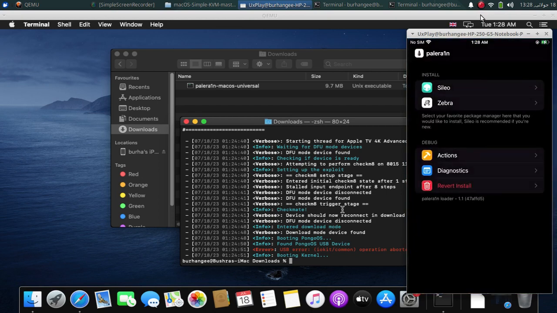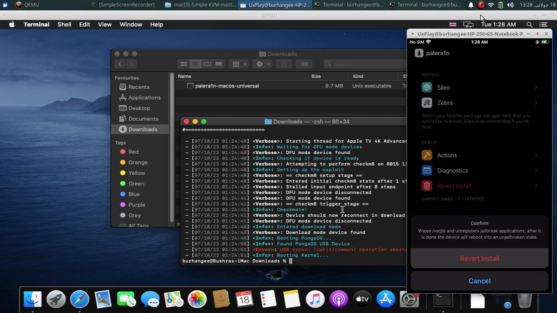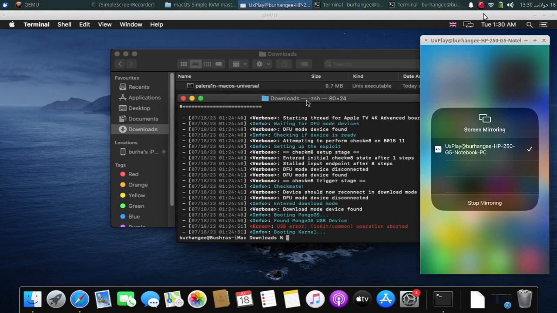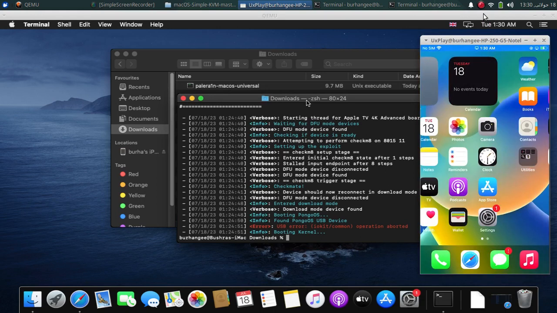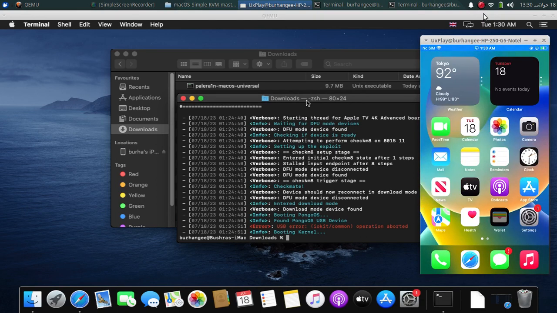So I will simply open the loader and revert install so that we can see how we can use the rootful method. My device is now rebooting and it will remove the rootless jailbreak first. All right, as you can see, we have removed the rootless jailbreak from this device. Now we will proceed with the rootful.